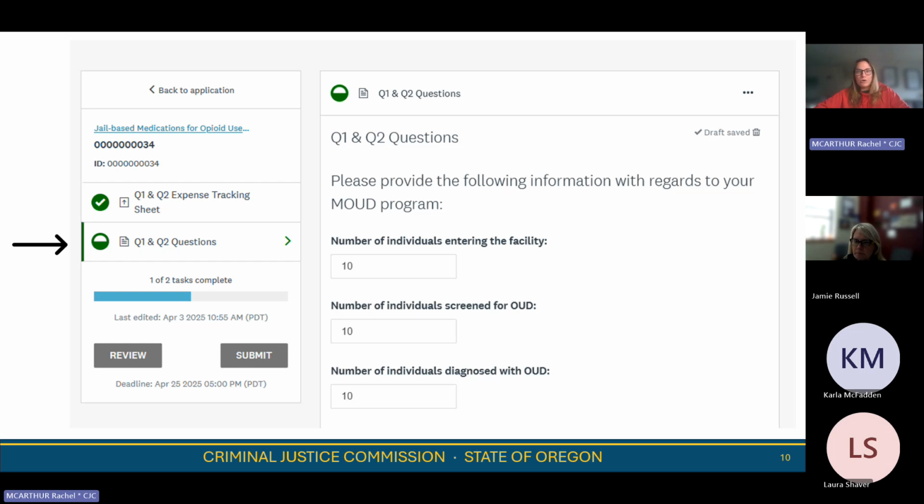So yeah, we recognize programs operate differently too, around counties and around jails and things like that. So just answer across the board: they are being screened, here's the number of individuals. But yes, any feedback on questions that could be worded a little bit differently or with a little bit more specificity is helpful. Or if it's just not applicable, that would be great.